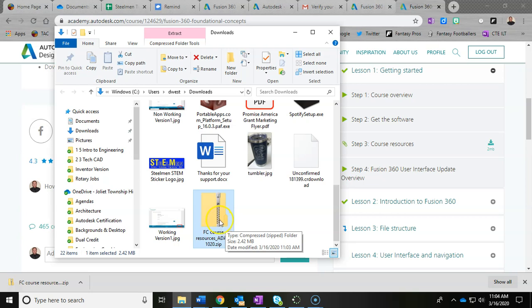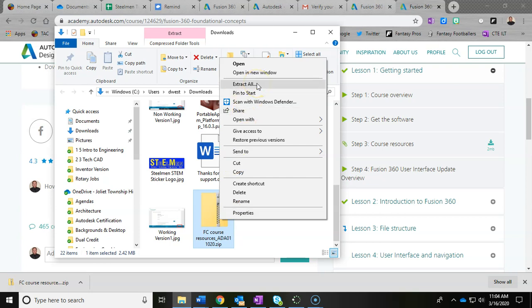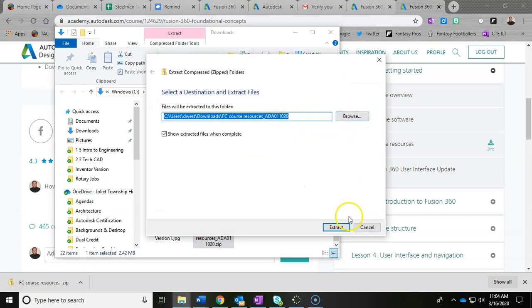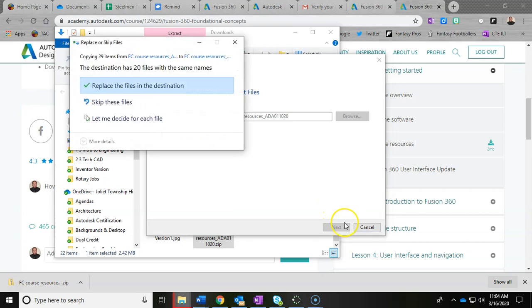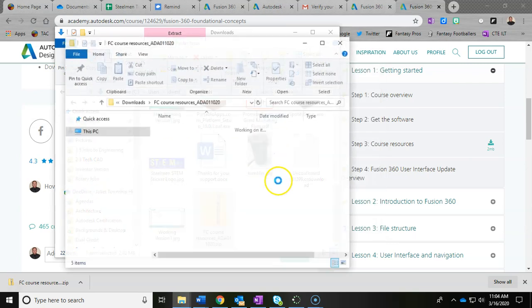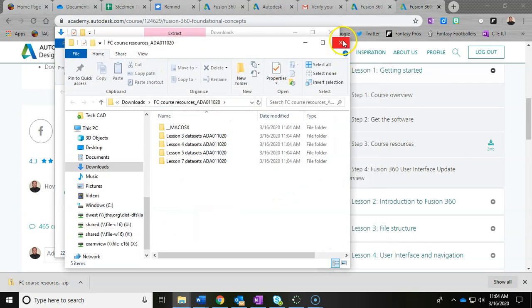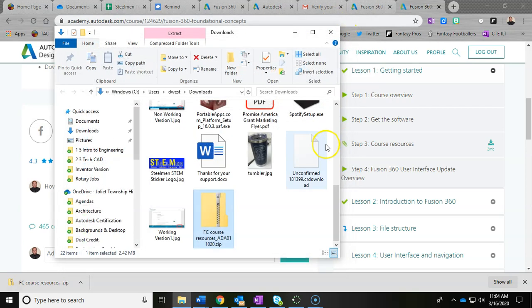So to do that, we're going to right click it, and you're going to do an Extract All. And then you're going to click Extract. That's going to unzip the folder. This window won't pop up for you. It's because I already downloaded, so it's just replacing it for me. So it went ahead and it unzipped the folder. I'm going to close out of that window that just opened up.